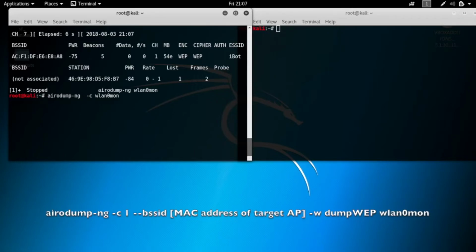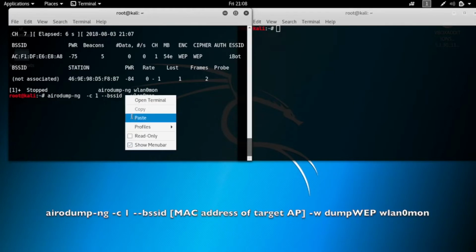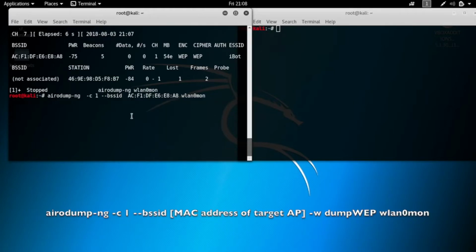-c 1 and then space, dash bssid, the MAC address of the access point. We'll paste it here, and then wlan0mon. But before that, we'll include -w for the packet capture file. So the name of the packet capture file will be dump-wep and wlan0mon, and press enter.